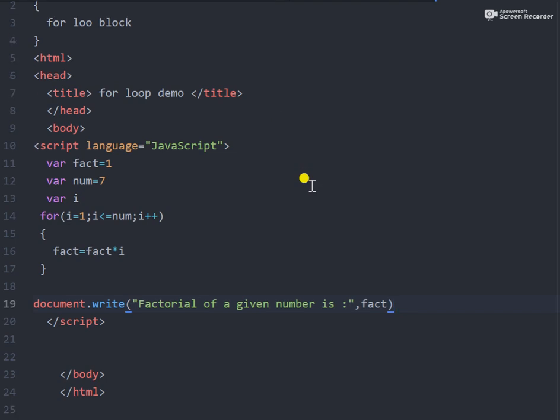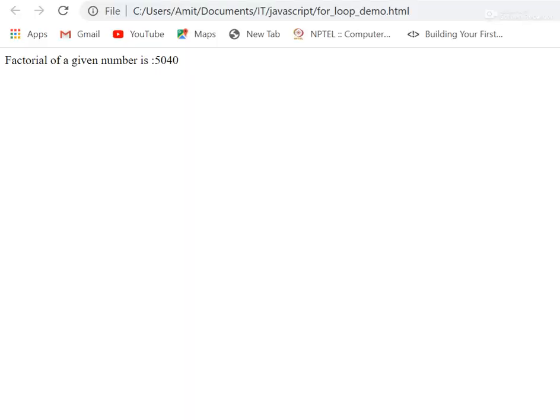To get the results of this code, we just go to the browser and see the result. Okay, this is result after the execution of the written code. Here we are going to calculate the factorial of 7, and that is 5040. That's it.